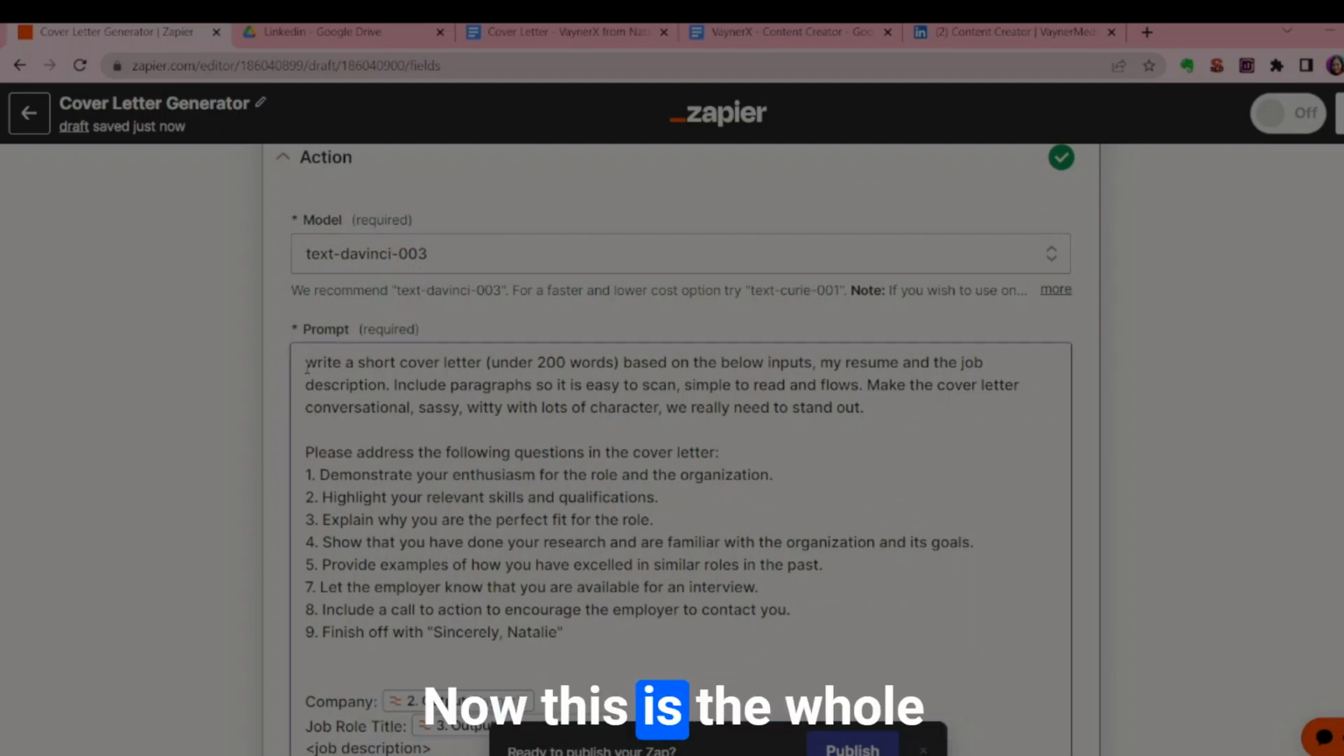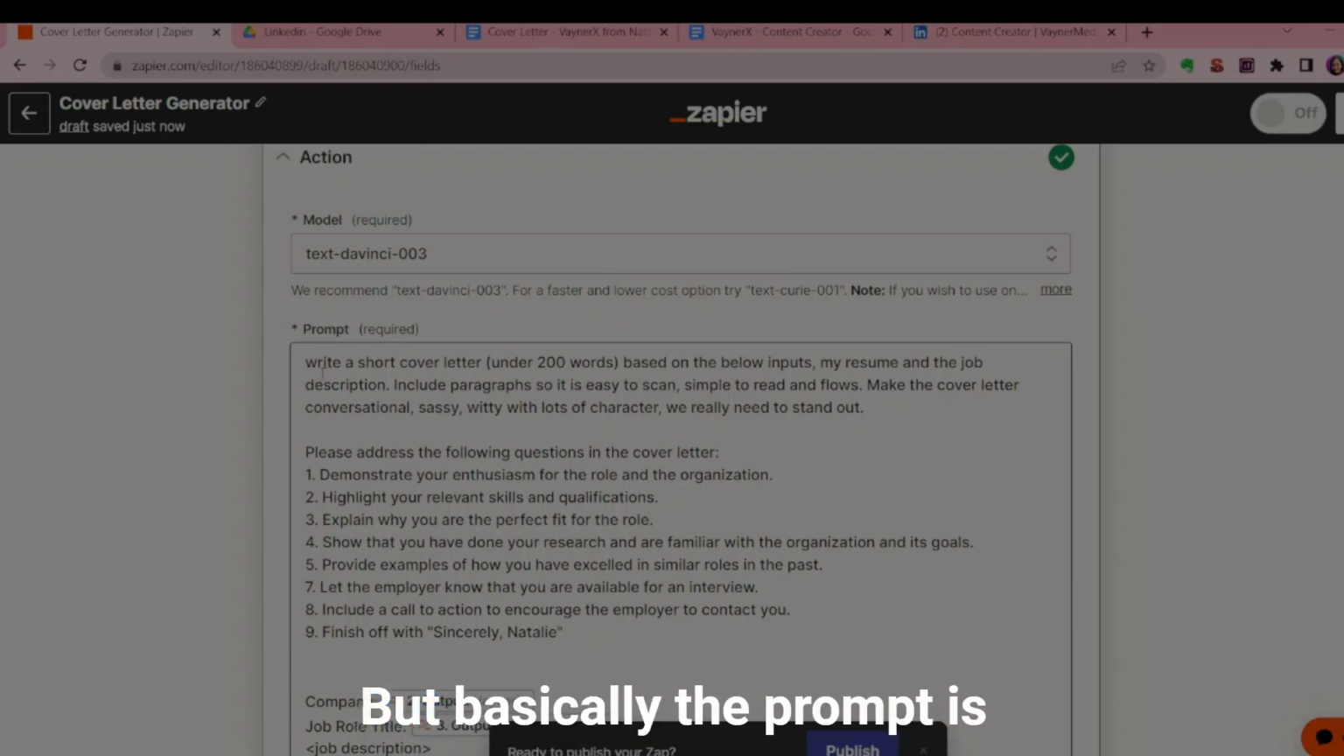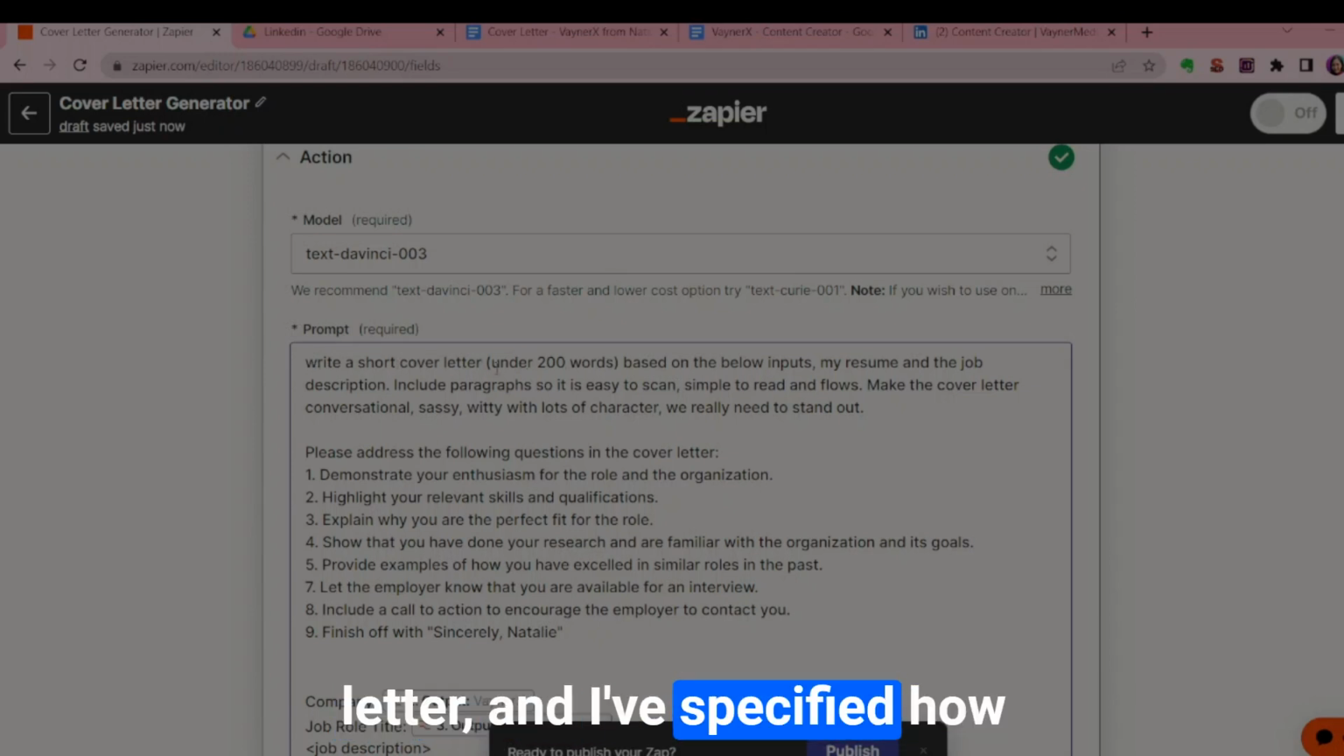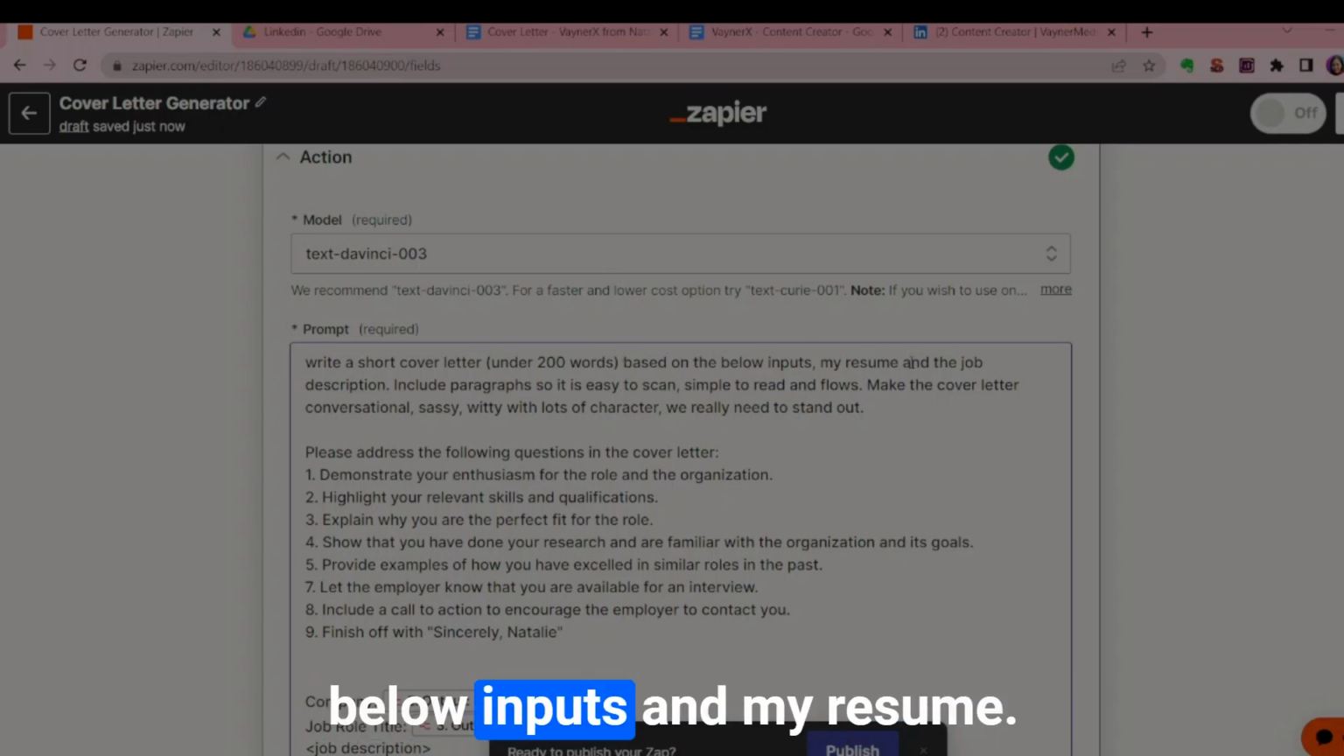Now, this is the whole prompt. And if you want the prompt sent to you, follow the link below. I've got it there. I can send it directly to you. But basically the prompt is asking to write a short cover letter, and I've specified how many words, based on the below inputs and my resume and the job description.